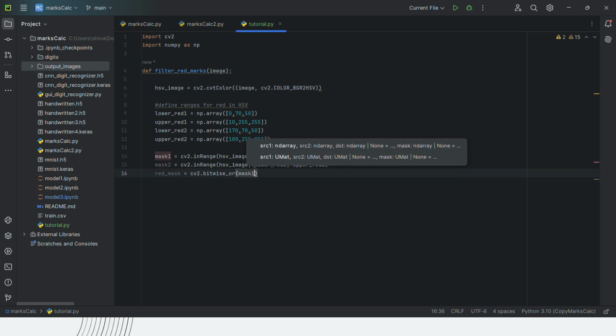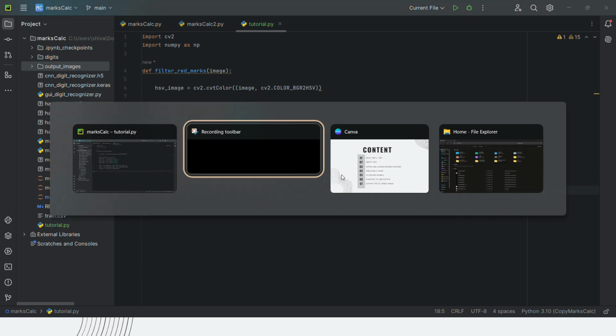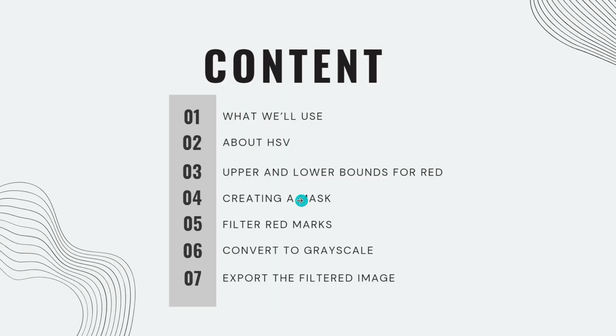Mask 1, comma, mask 2. So the mask has now been created. Now we'll be using the mask to filter the red marks from the image.